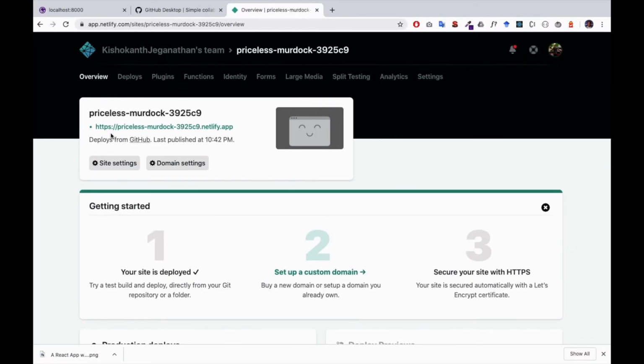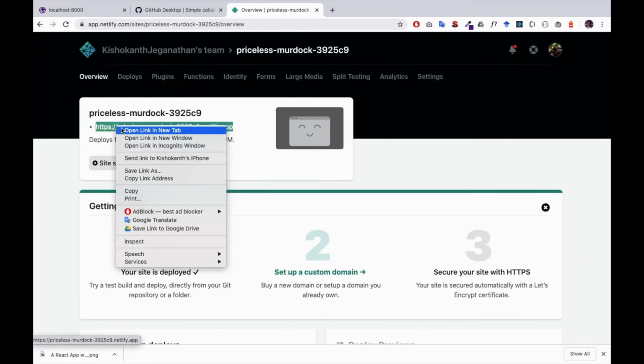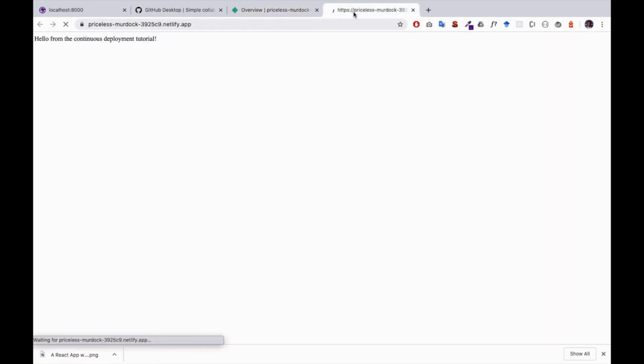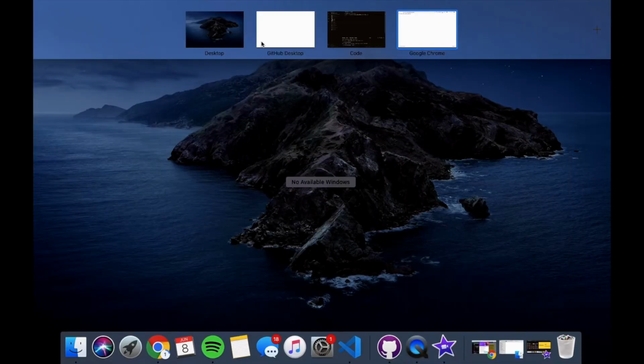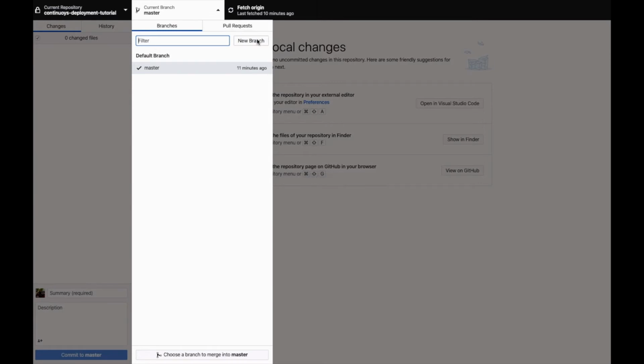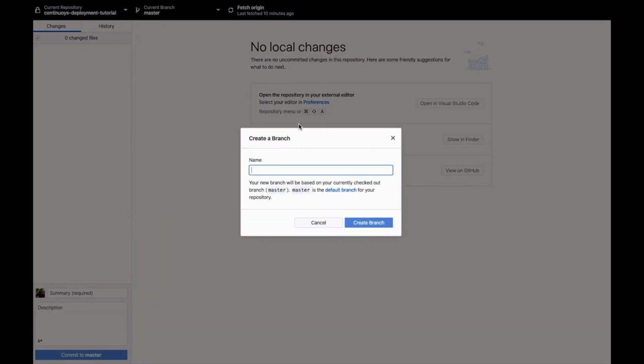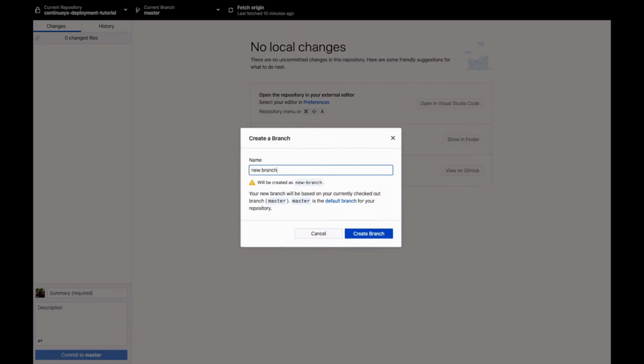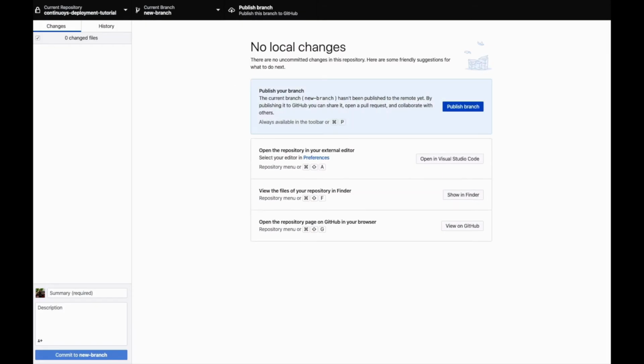Alright, so we have our project deployed on Netlify. Let's just go open it up and yep, hello from the continuous deployment tutorial. Fantastic. So what we do now is we go back to GitHub, open a new branch based on master. Let's just call it new branch. Once we do, we will publish it.